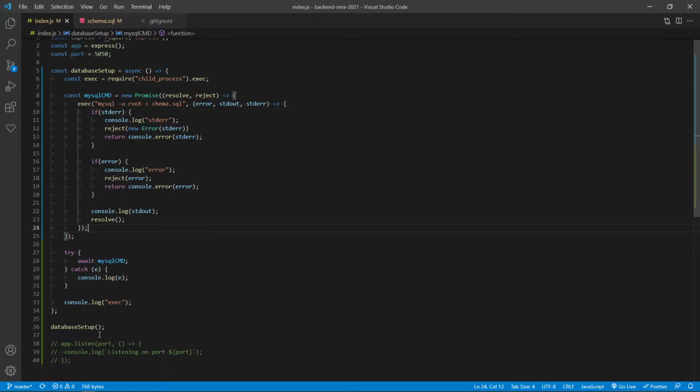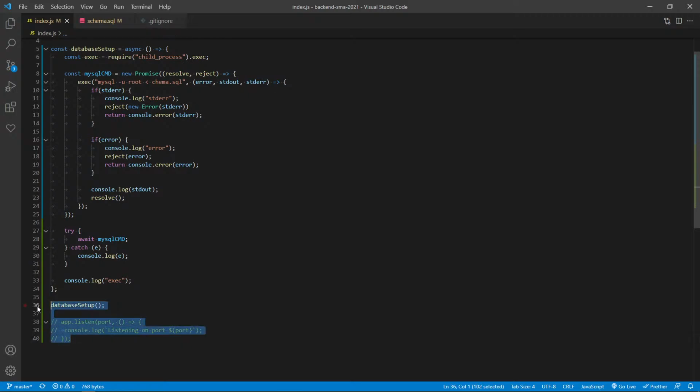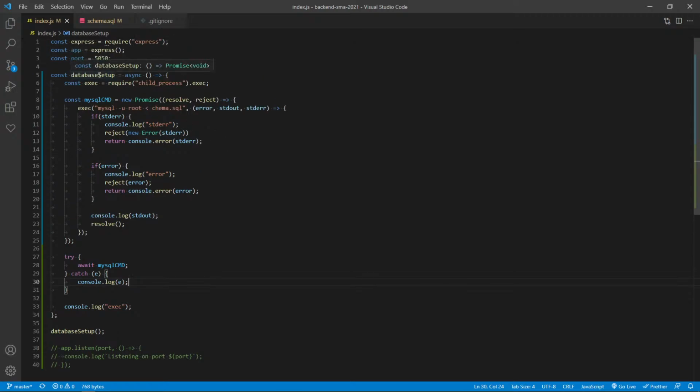All right, so now that we have this, how do we use this in conjunction with our app listen? Because we only want to listen if it's the case that this ran just fine, right? We just wanted to run only when it ran just fine. Okay. So here's the problem. This is an async. If you hover over database setup, what is the type now? It's a type of promise.